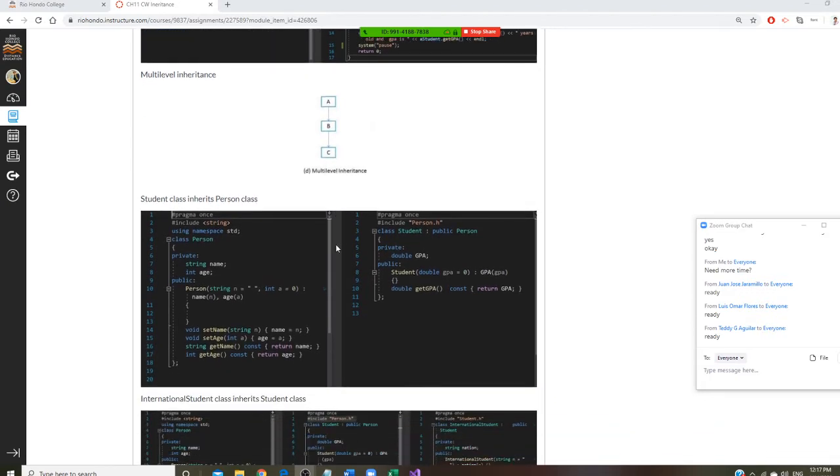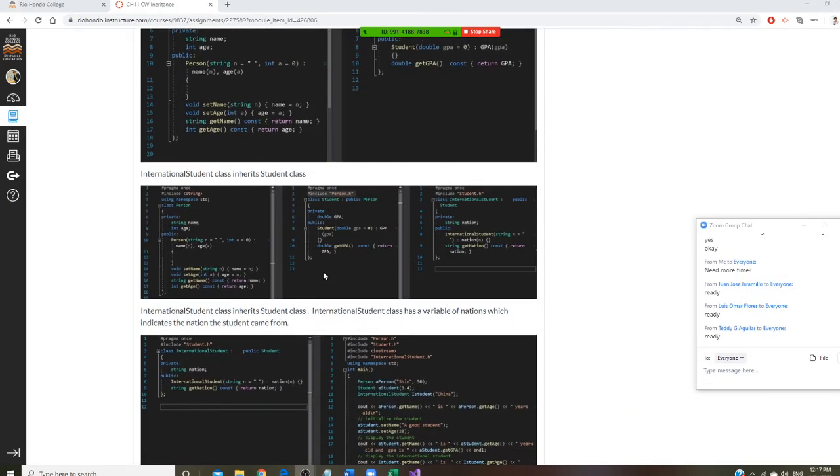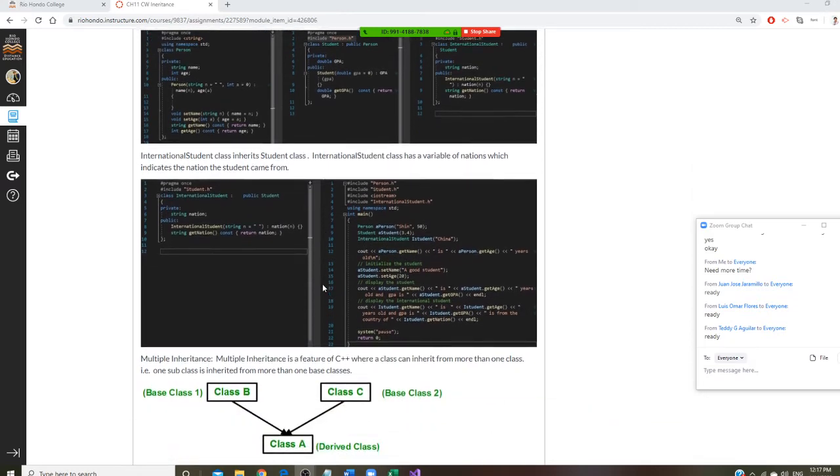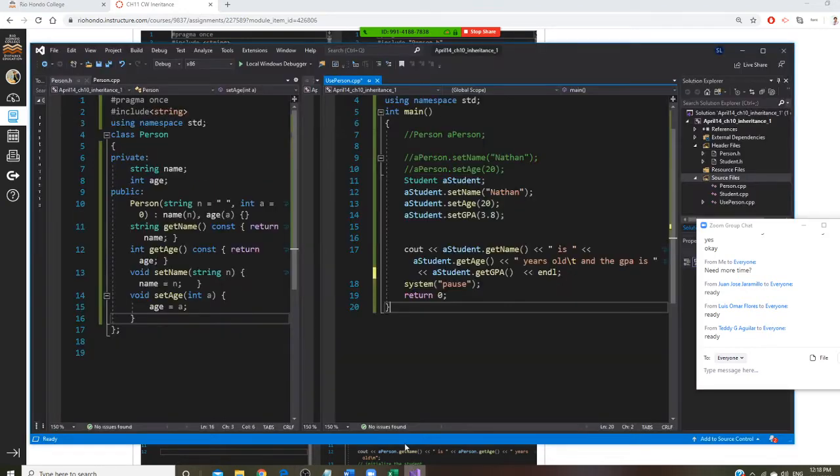So we're going to have international students inherit the student class. It's okay, we're going to do this, and obviously I really don't want you to rewrite everything. I need you to just continue this. I see it's quite messy already. We have person, we have a student.